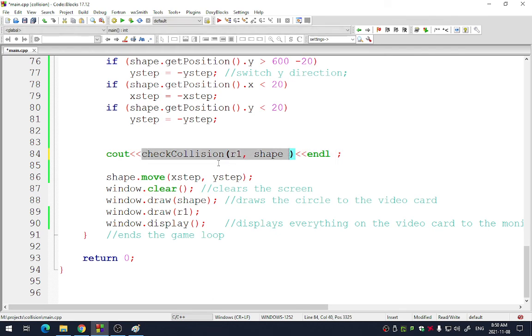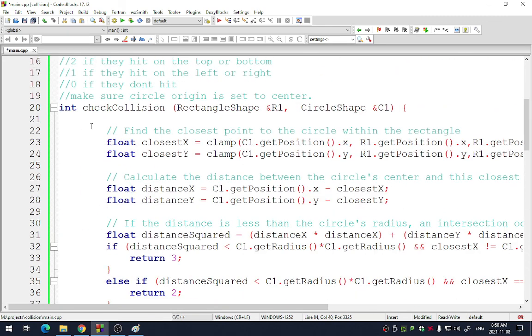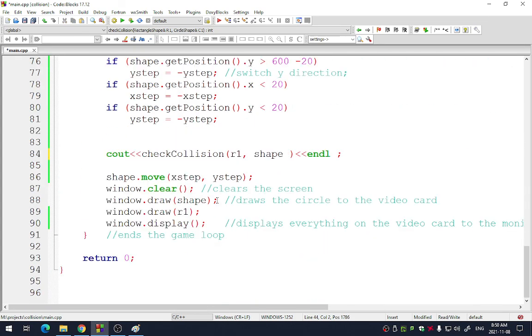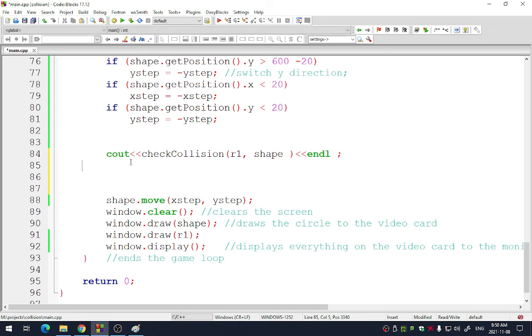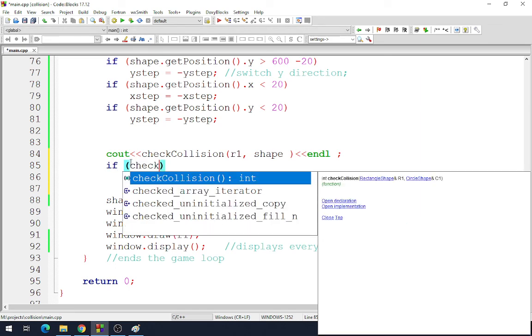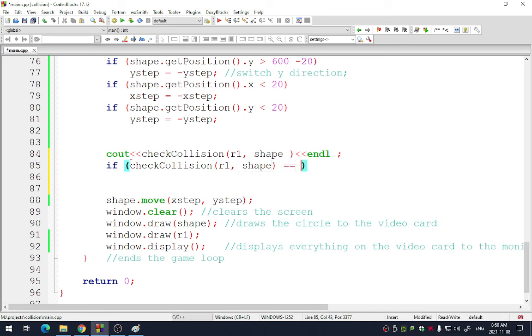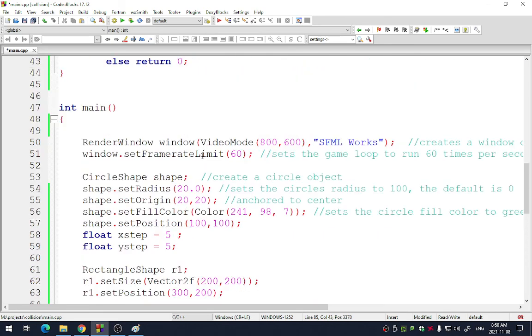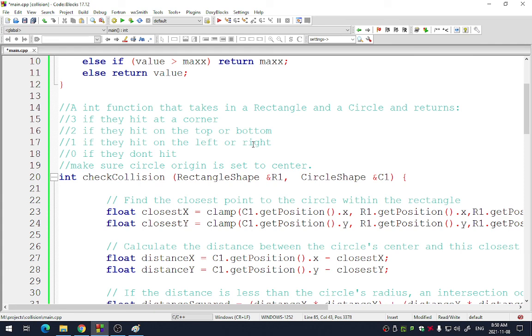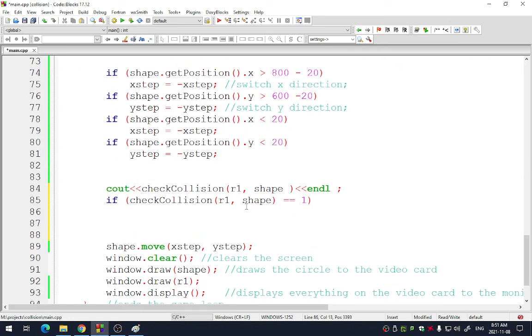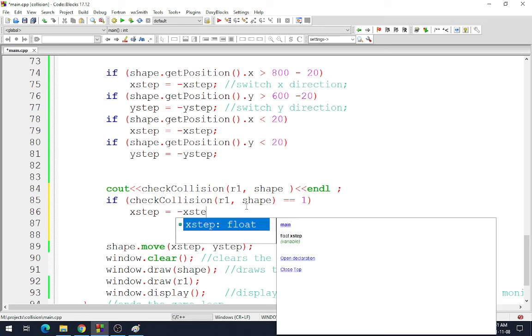If this was in a separate file, we would never know what any of this code looked like, and we wouldn't care. We just know it works. We know it returns numbers when it hits. So, let's use it in an if statement. Instead of counting it, let's move our ball if it hits the rectangle. So let's go if check collision, and I just give it the names of my two shapes, my circle and my rectangle. If it ever equals 1, what does 1 mean? It hits the left or right. So if I want to bounce it left or right, my code to do that is just to change x step's direction. So I'm going to write x step equals minus x step.